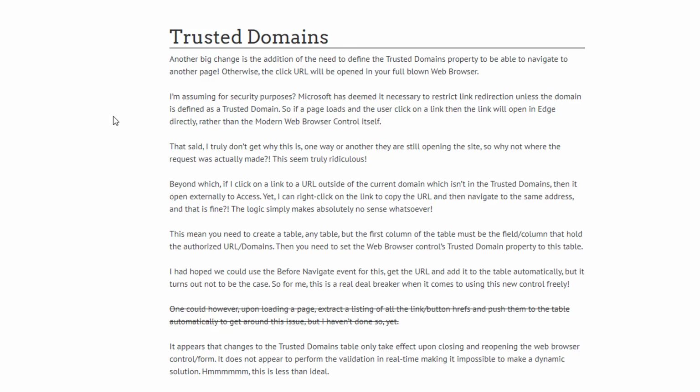But the trusted domains is a real pain in the ass. It makes no sense. They're still opening the URL. They're just not doing it in the web browser control in your Access database. They're going and launching your browser, which makes no sense if it was truly a security issue here. I truly don't get this. There's several other points that I have in the article, but it makes no sense.